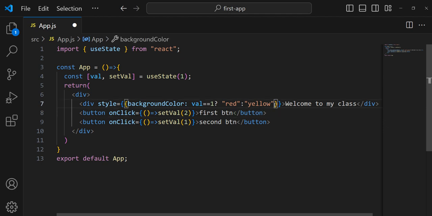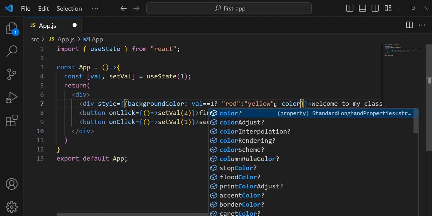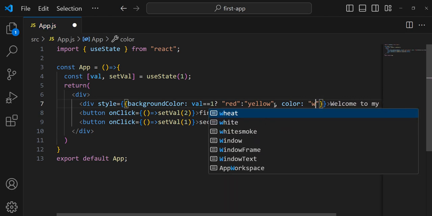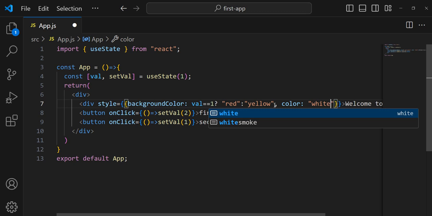Now we want the text color to always be white. We can do that. We can say text color. So this will be white irrespective of whether var is 1 or anything. The text color will always be white, but the background color will keep changing between red and yellow. So let's run that together. Click yellow, red, yellow, red, yellow.